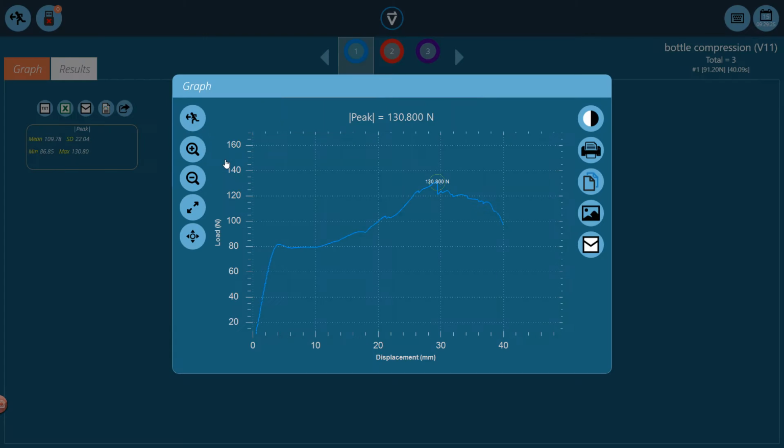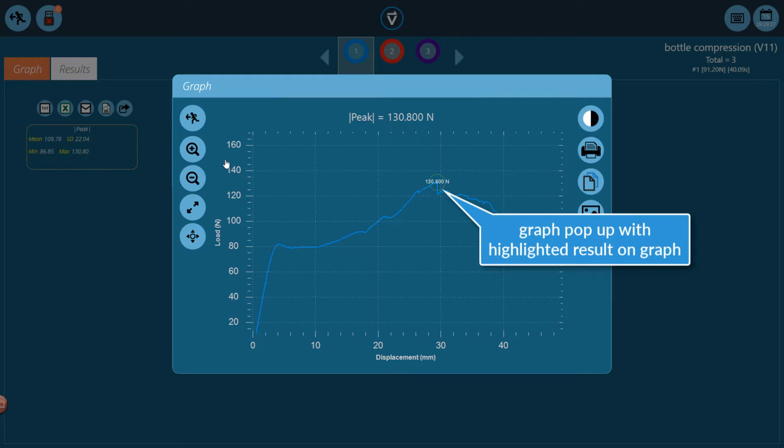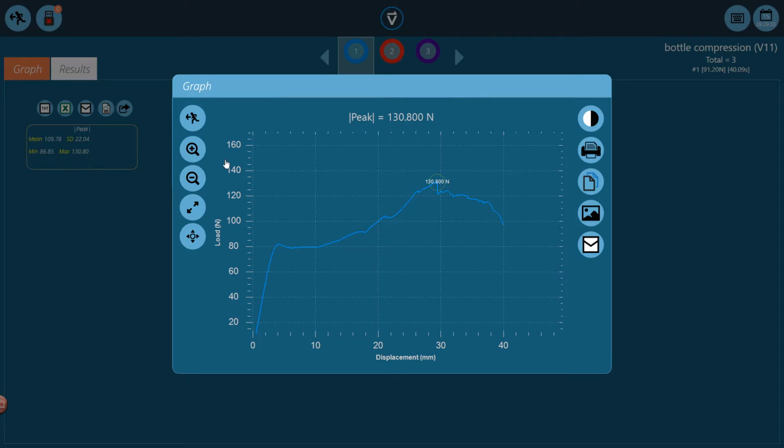When you select the graph icon within the result, you'll see a pop-up of the test graph, highlighting the region of the data used or showing where the result is on the data. This gives visual feedback to the operator so they can see that the result is being calculated using the correct portion of data.